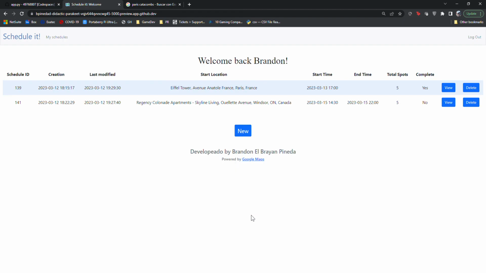The user can add as many entries as they want for both locations and to create new schedules. Everything is stored in a database using SQL, and the server is made using Flask for all the communication.